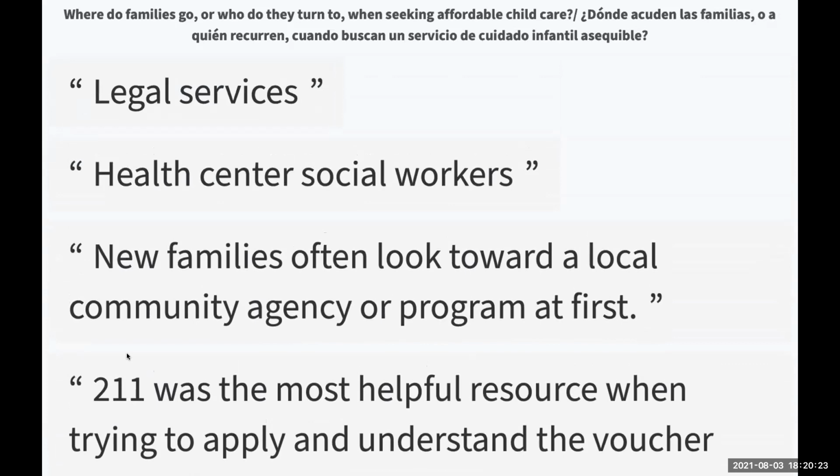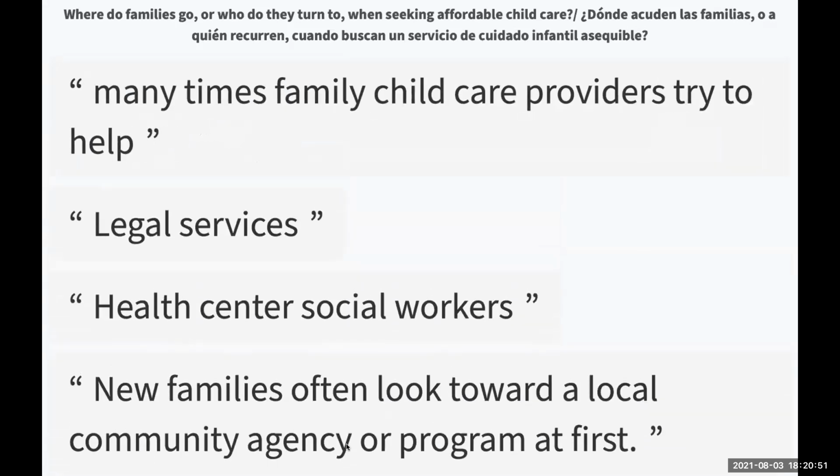Legal services, great. Yeah, that's a very valid, very good resource where families get a lot of different access to things. Maybe if we just add a question, are there ways that you would recommend that information is distributed? Are there places where it's not available, but it should be? Great, and then adding in, many times family childcare providers try to help, so also making sure that they're included and involved.